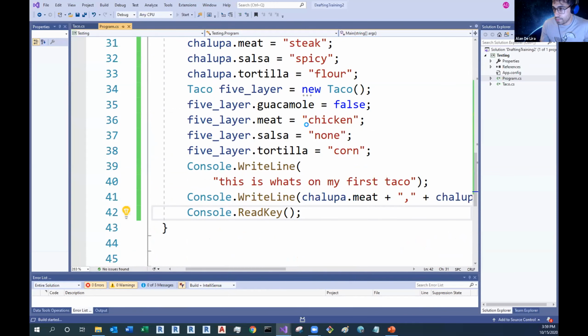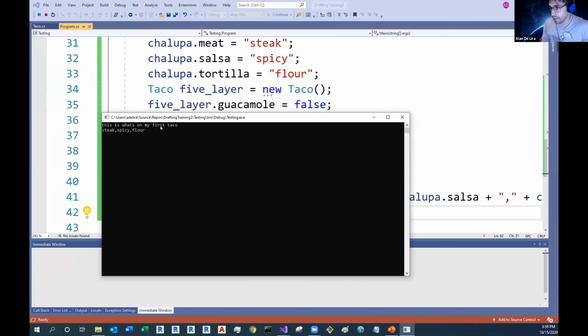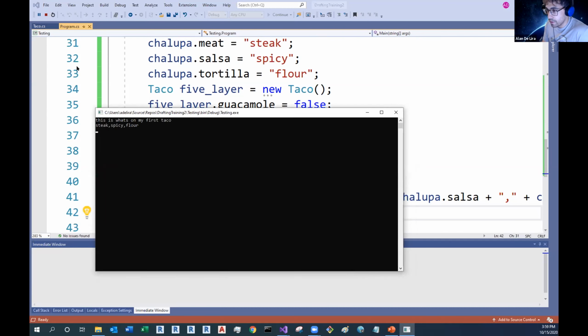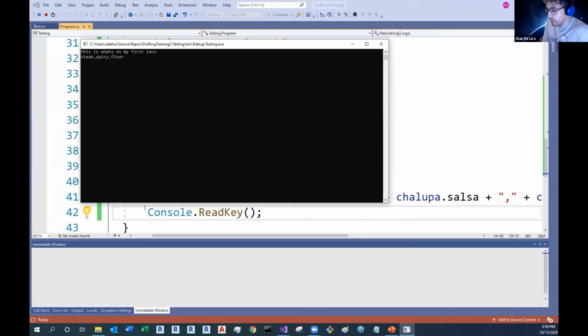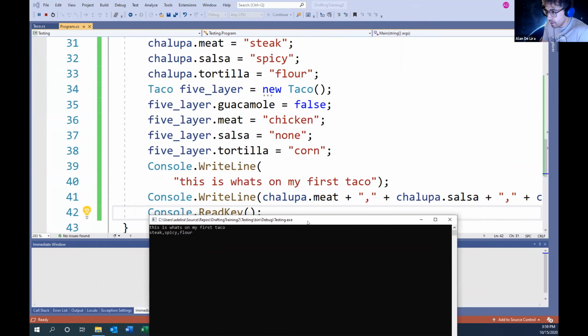So if you press start, now we have in the console, this is what's on my first taco: steak, spicy, and flour. Like I said, we're running out of time, so I kind of just tried to put something together. But you're actually getting the values you stored in those fields to show up in this console because you're calling them with that dot. Any questions about that? We have like 1 minute left.